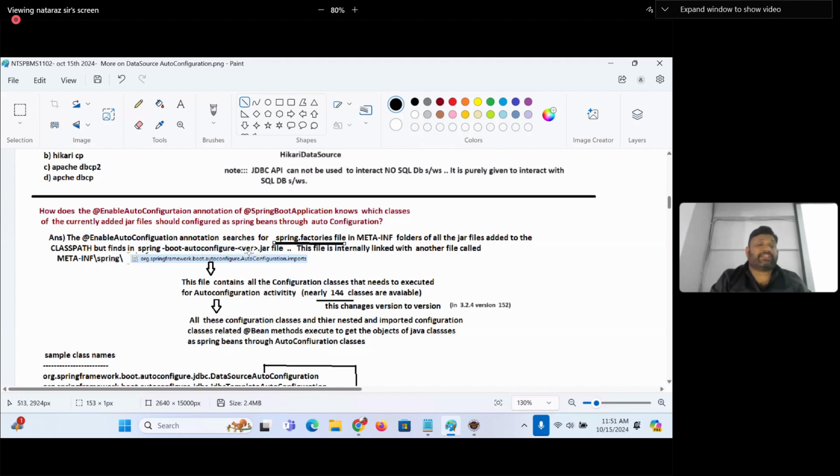Auto configuration version.jar. This file is internally linked with what? The META-INF/spring/auto configuration.imports file. This file contains all the configuration classes that need to be executed for auto configuration activity. Nearly how many classes? 144. Version to version it will change, guys.